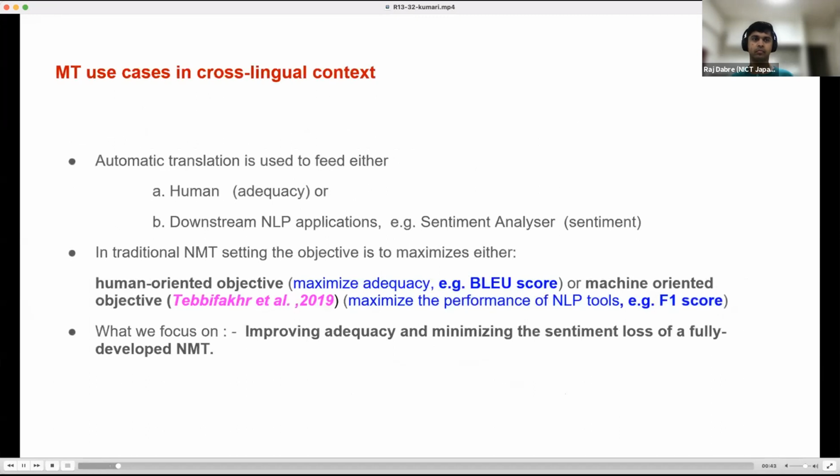First of all, I would like to highlight some of the use cases of an MT system, and then we discuss how these possible use cases motivate this piece of work. In a cross-lingual context, the possible consumer of an NMT system is either a human or a downstream NLP application. Depending upon the end consumer of the translated text, the MT system should pursue the objective of preserving those properties of the source text that are relevant from the consumer's point of view.